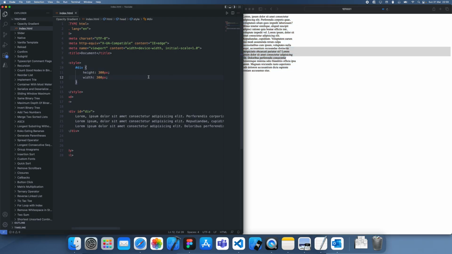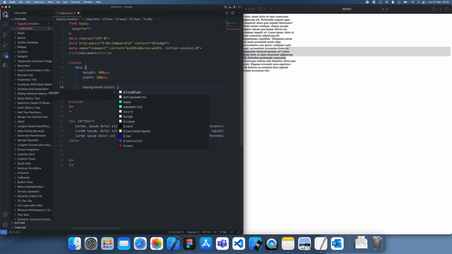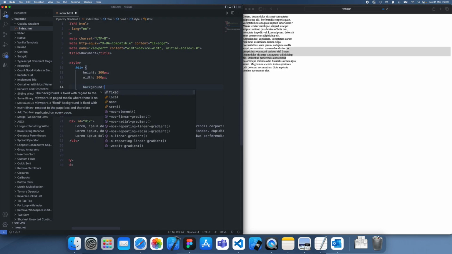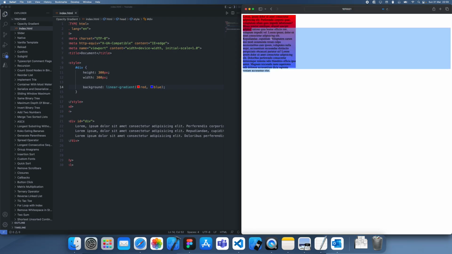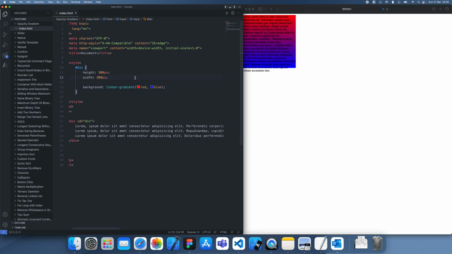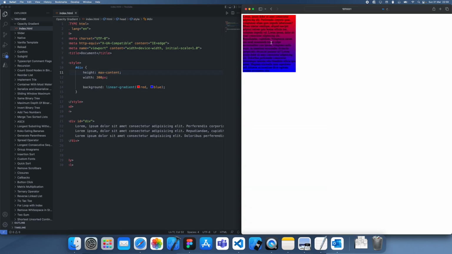this div. Now, we could give this a regular background, something like a linear gradient. Sorry, not background color, just regular one. And we could add in going from red to blue, something like that, and that would just fill up the entire background with a linear gradient.